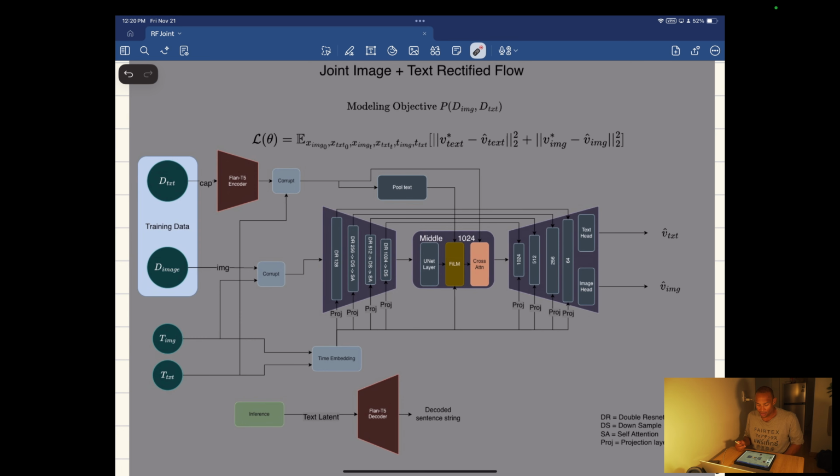In the next video, we're going to look at this diagram, and I'm going to take the code that I already wrote for the last image rectified flow model and add the components necessary to model this joint image-text distribution.